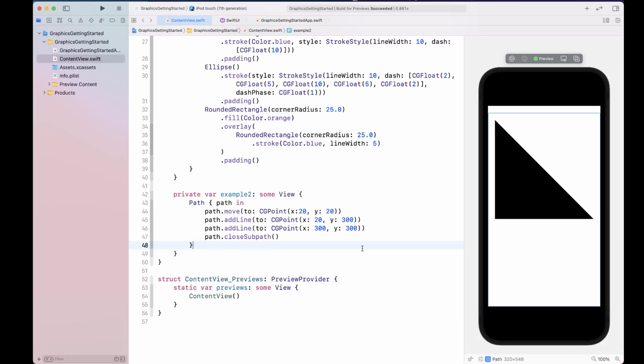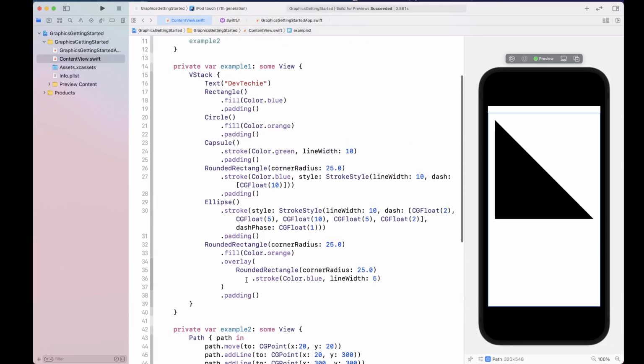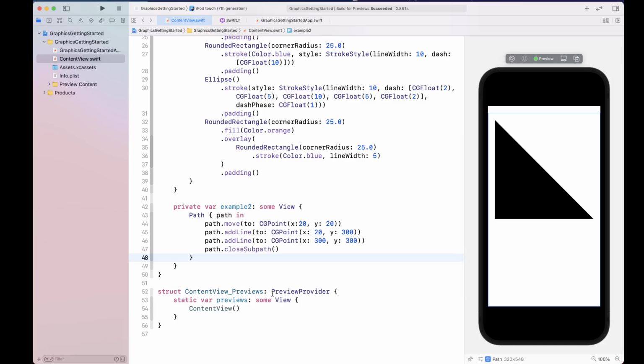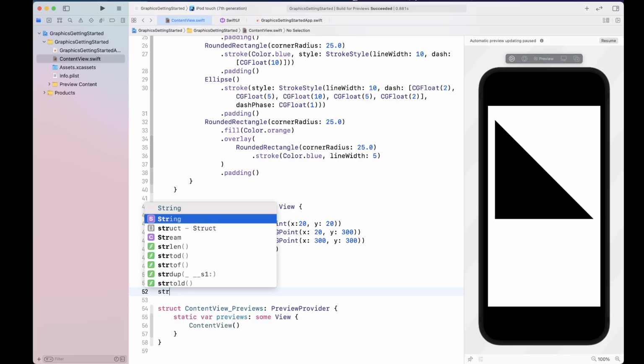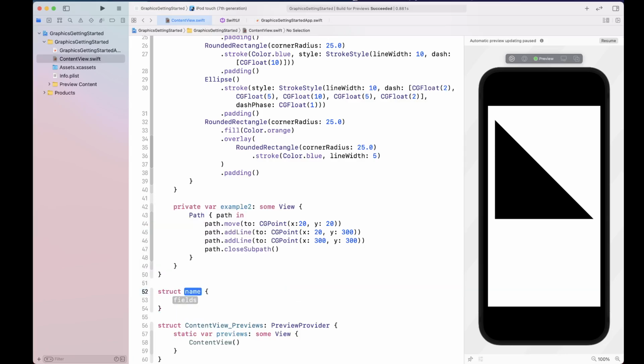Now you can take this triangle and, if you notice, there is no triangle shape created here, right? Well, you can actually take and convert this into a shape. So let's go ahead and do that just now. Okay, so what I'm going to do right here, right before our preview struct, is create a struct. Okay, you're going to call this one Triangle.